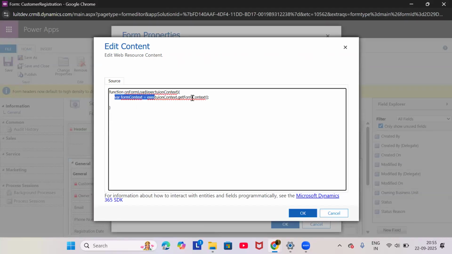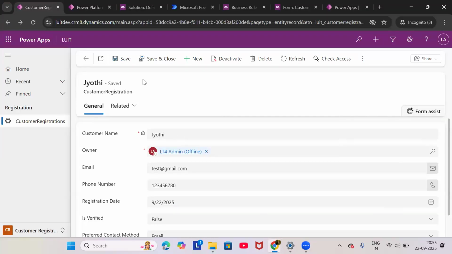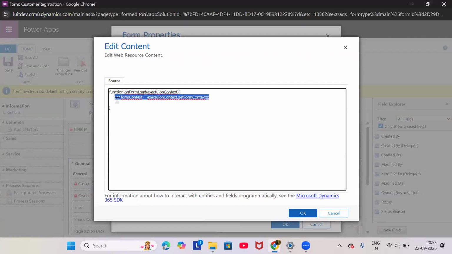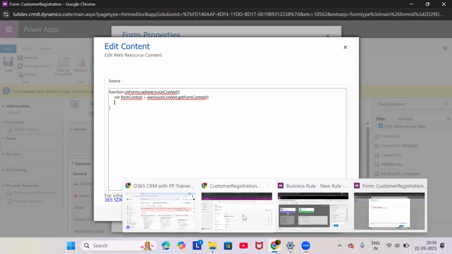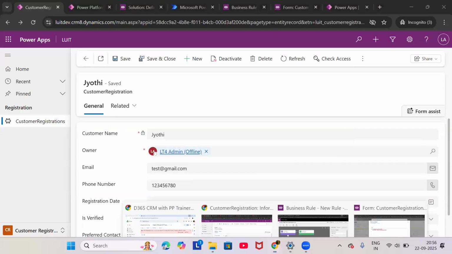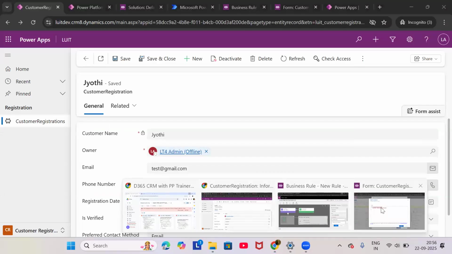This is common for all the functions. Whenever I want to interact with the form, on load or on save or on change, if I want to get some field value, then the first line in the function is common: form context equals execution context dot get form context. This execution context holds the details of the entire event, and from that we are fetching the form context. So the form details we are getting from this execution context.